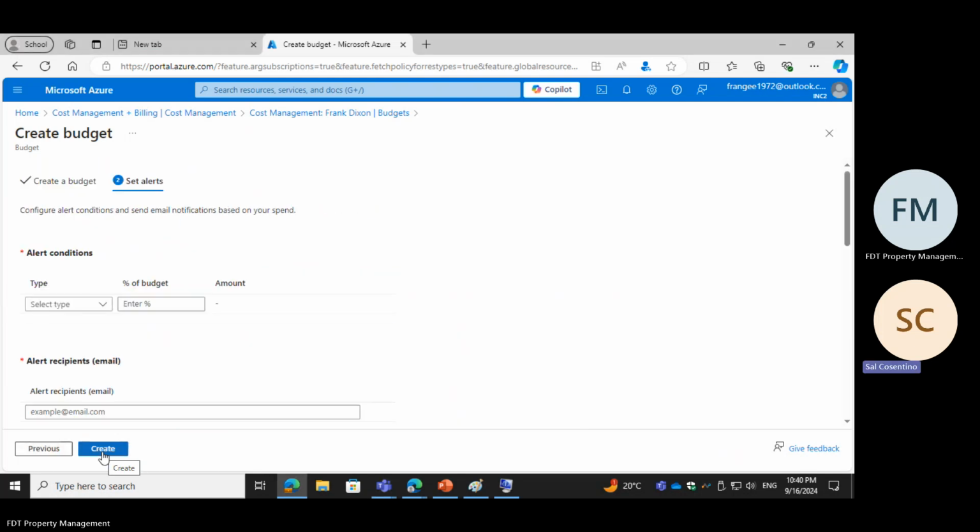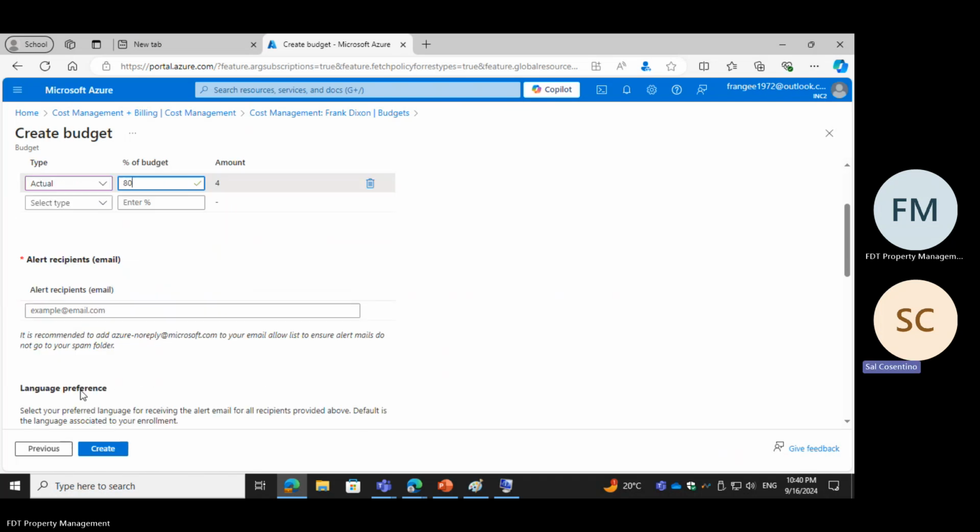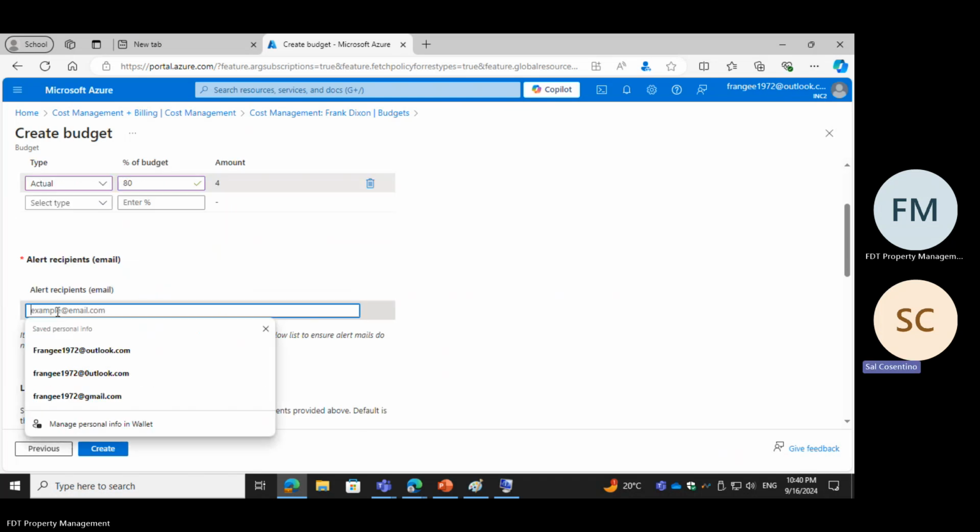Okay. All right. Alert condition. Select type. Actual. Okay. Budget percentage is, let's say, when you hit 80%, alert you. So when you hit $4 and you have $1 left, it'll tell you. Okay. Scroll down and then put your email. So it'll email you when that budget occurs.